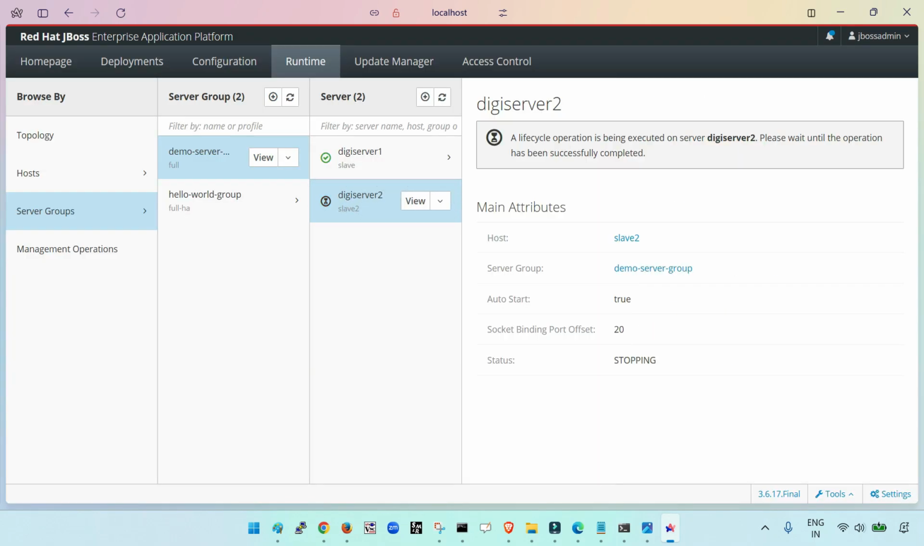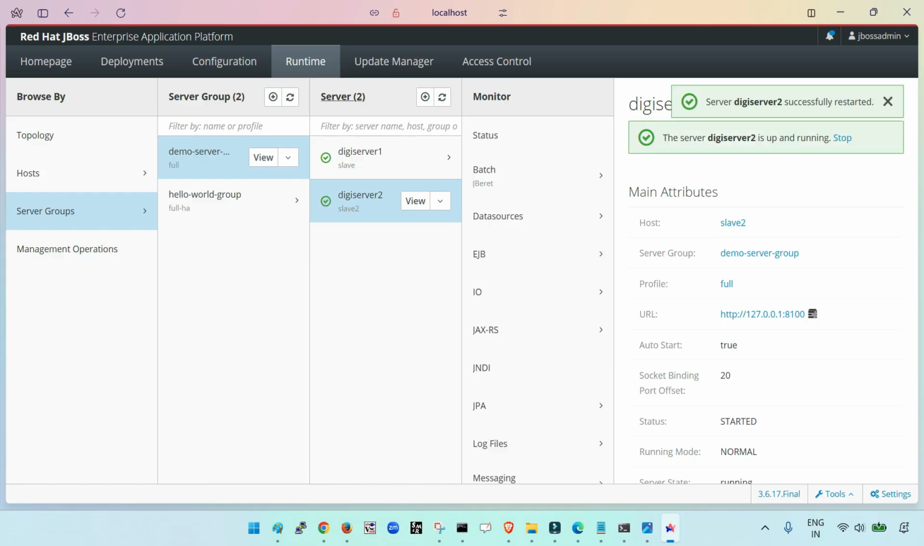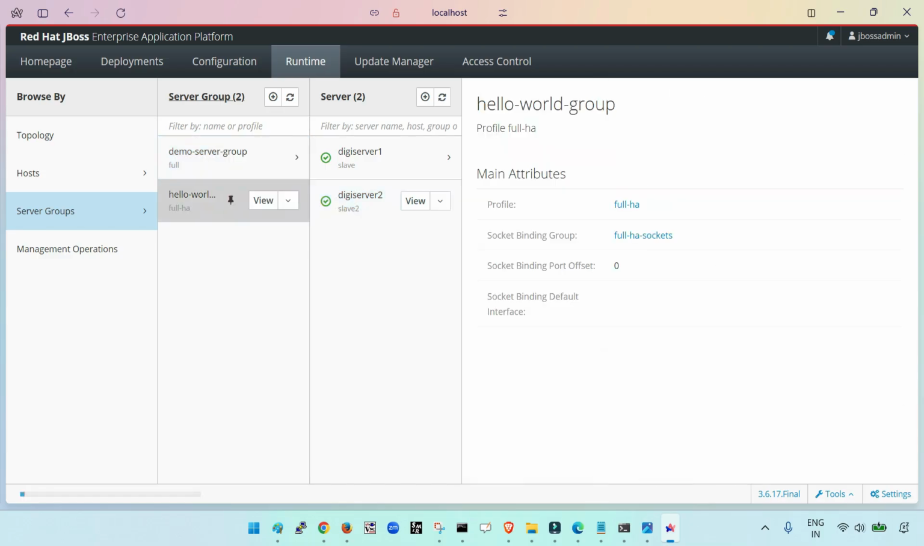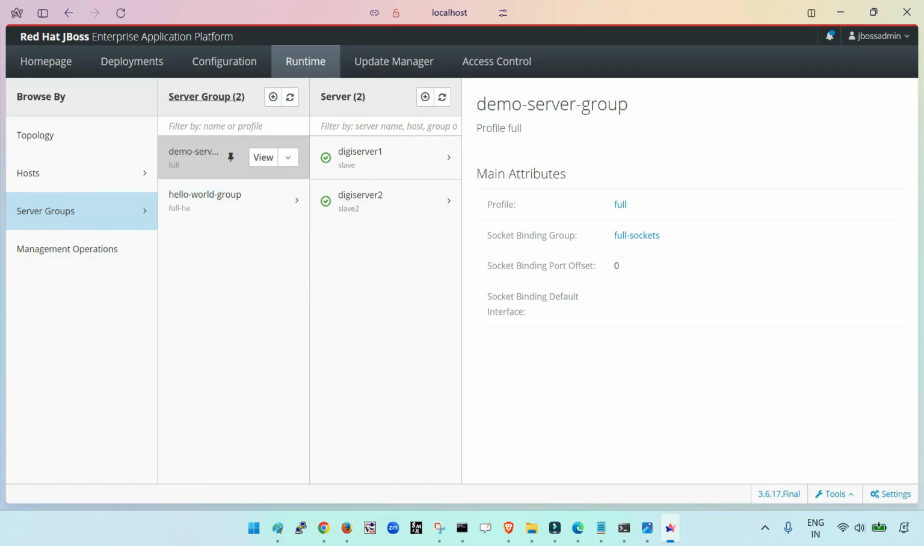Restart. So in a nutshell, what I'm talking about, if you have a server group where I have multiple servers which belong to the same machine, you have to make sure what is the port that has been assigned to a particular set of servers. Otherwise you will get this kind of a clash, right? Other option is that we have one more option.